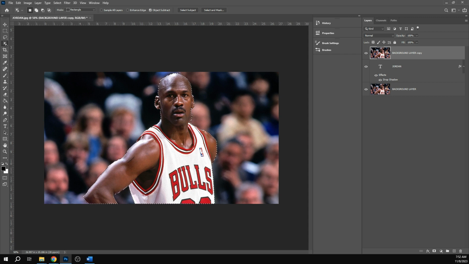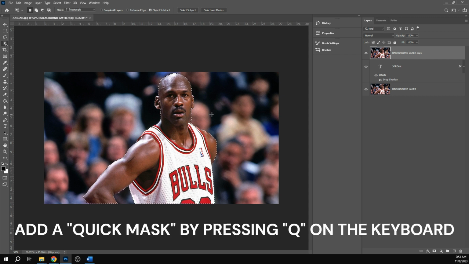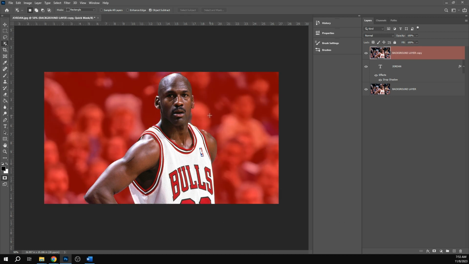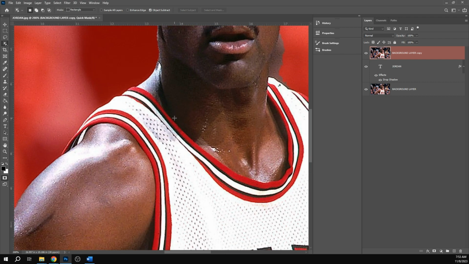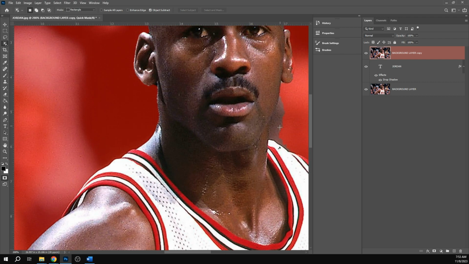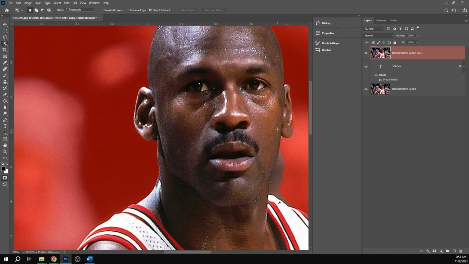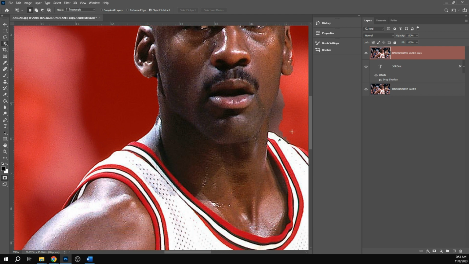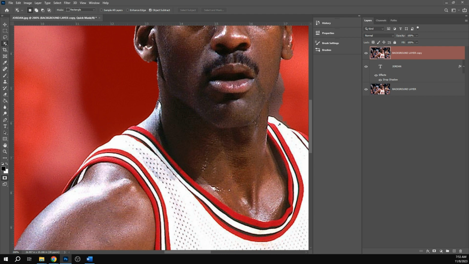But what we can do is add a quick mask, okay? And what I'm going to do is hit the letter Q on my keyboard. Now, what this does is it adds a mask, and you can see the red part, okay? If I zoom in a little bit, you can see right here that I missed some parts next to his cheek. I missed a little part right next to his head. Okay, and that's going to be really important because you don't want that to show on top of the font. You want it to have a nice, smooth break, I guess you could say, between him and the font.